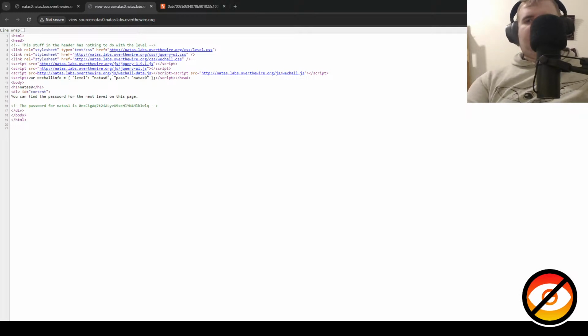We got a head. Oh, this stuff is in the header. It has nothing to do with the level. Okay, so don't mess with the header. Gotcha. There's a comment that said that to me, so we leave that alone. It's going to go past the header. Oh, here's the body. Let's have a look at what this shows.